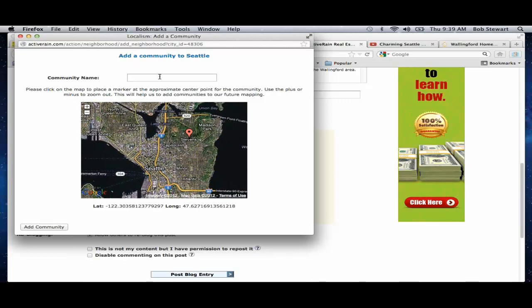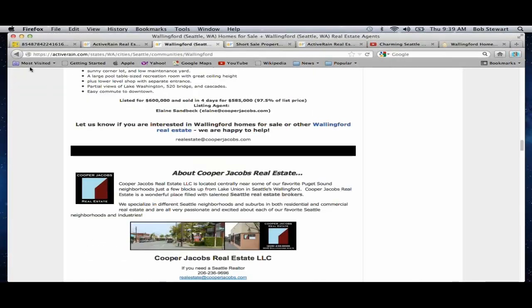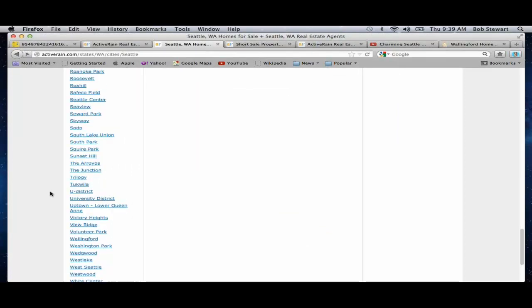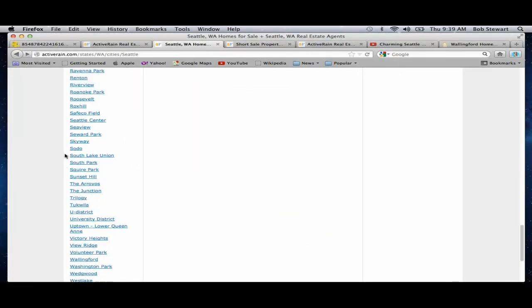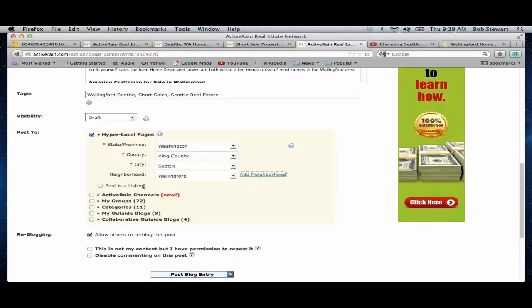Like Stevens wasn't something that was on there already. I could come in there and add that community, and would actually create a brand new page back here off of Seattle that would be for Stevens, right? And if we were to look here, I don't think Stevens has ever been created, so that would actually create a brand new page for Stevens, and then our piece of content would be the first thing on that page.